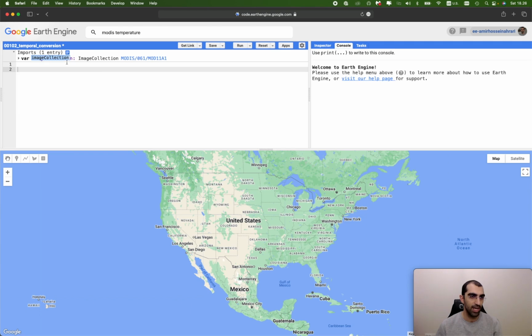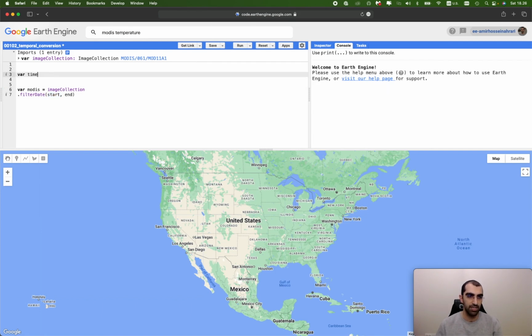Import it into the code, and here you will have an image collection. Now make a variable for the image collection as, for example, modis equals to assign image collection to the modis, just like that. In the next step, you want to filter your data based on the period of time you want to work in. Here, make a filter date to actually limit your data to a period of time. Now I'm gonna make two different variables as time start and time end, explaining the time the data starts to the time that data ends.